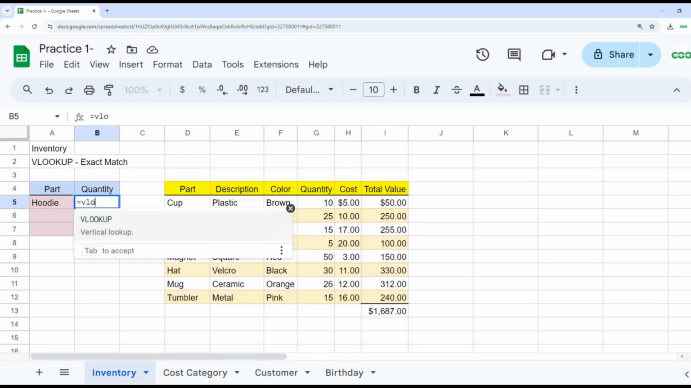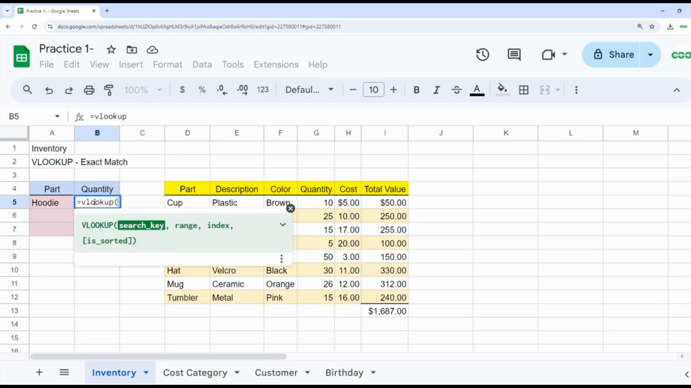Type in equals VLOOKUP open parentheses, and you will see a formula pop up. Here you will notice the elements of the formula include search key, range, index, and is sorted. The search key is the item you want to find. In our case, it's the hoodie.